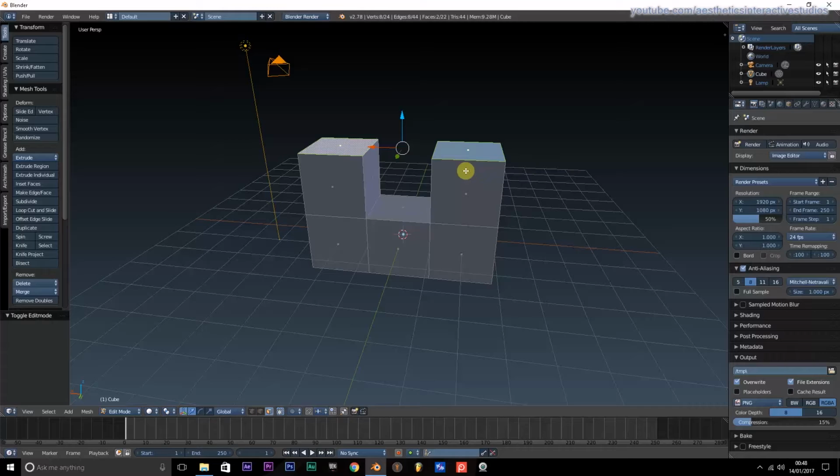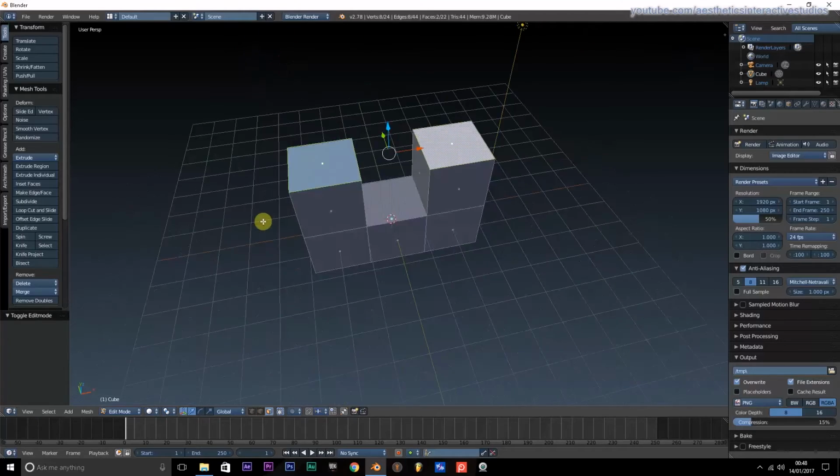For those who did not watch the last video, I do recommend you watch the last video because it does recap on episode 1 on navigation around your scene, as well as selecting your object and how to extrude.